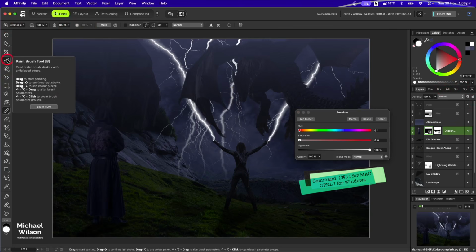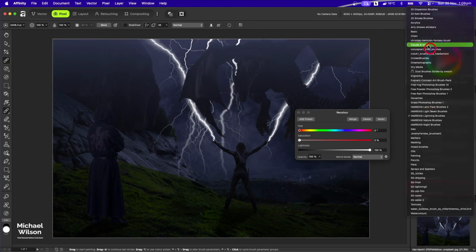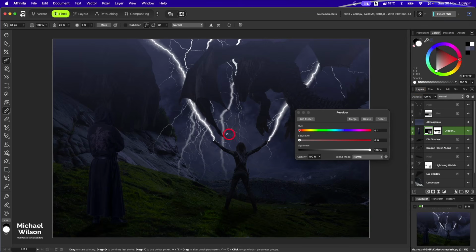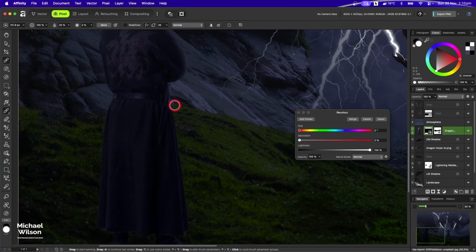Grab my brush. We'll change our brushes now back to the normal brushes, just the basic. Again, a nice soft brush. Back to our layers. Make sure we're painting in white. Make my brush a little bit smaller and I'm going to zoom in and I'm just going to add a few little highlights to my Dragon Master here. As he's facing that lightning, he'd have a little bit of light coming in.